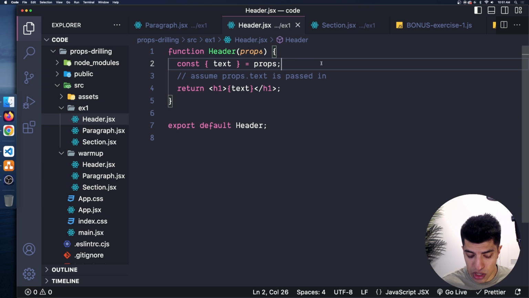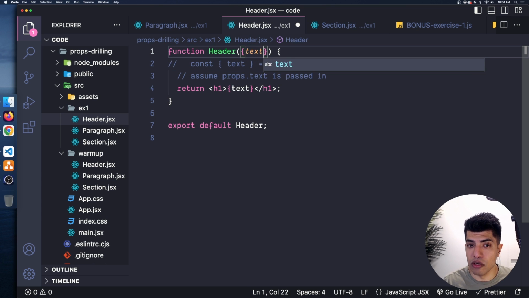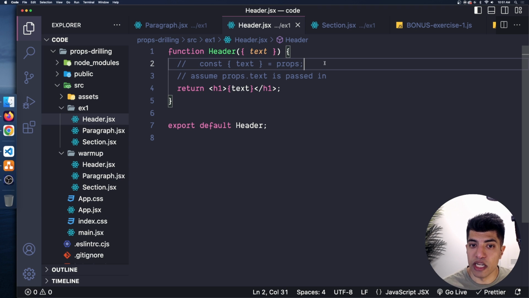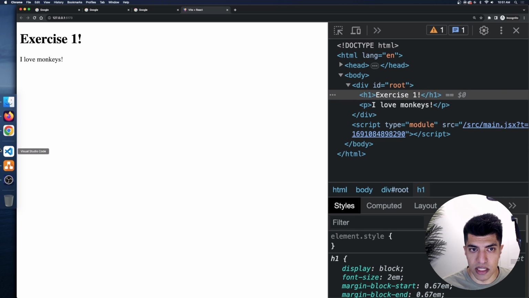But what you can do is you can actually make this inline in the actual argument list as well if you want. So this is one way to do it, and the other way that you'll see sometimes people do is they'll just do it directly in here, and they'll say I want to destructure out what I know is going to be passed, in this case text, so I don't have to do props.something all the time, which can get kind of annoying. And you'll see that this actually works the exact same way, and we still get exercise 1 being passed in that way as well.